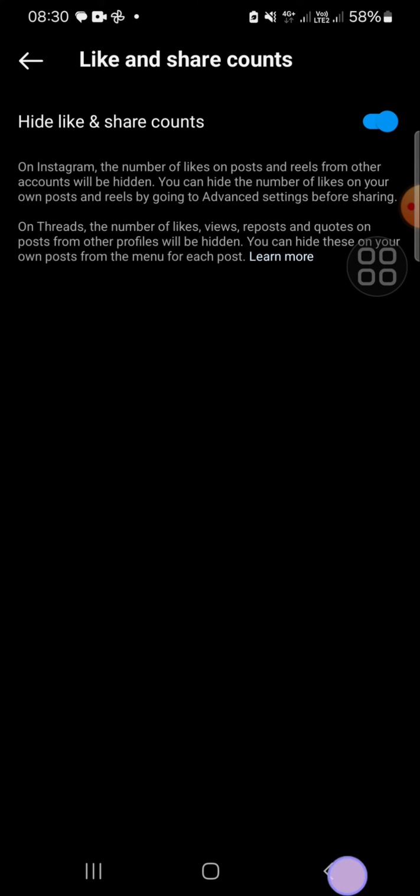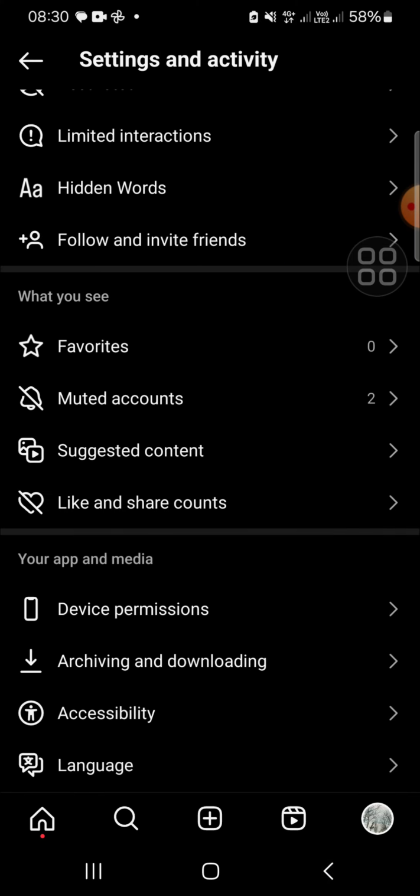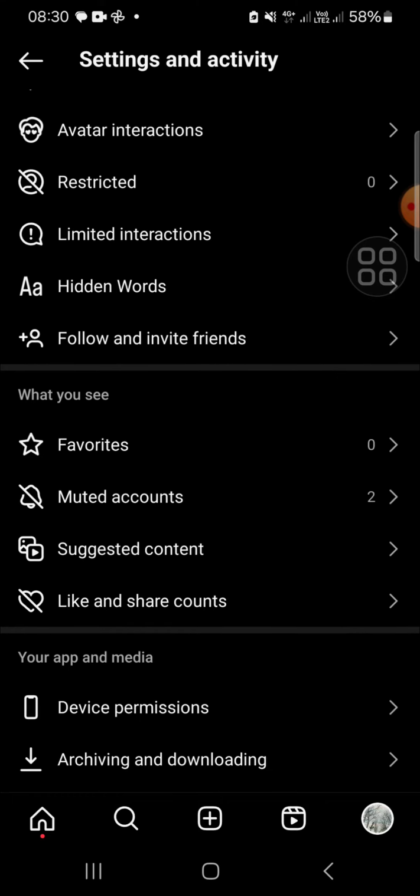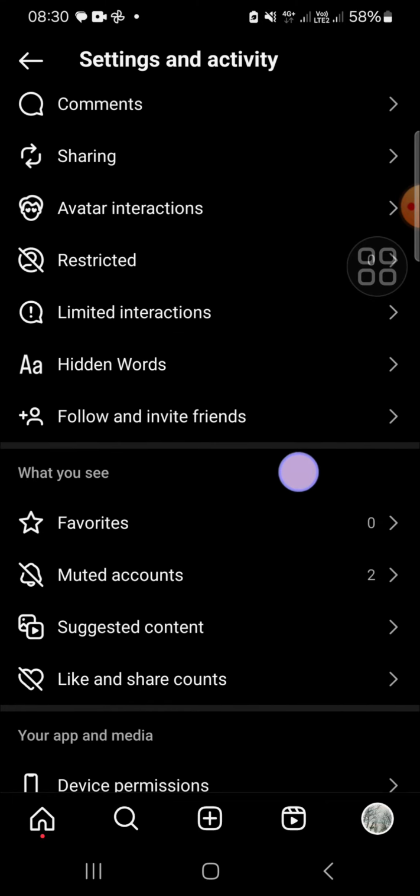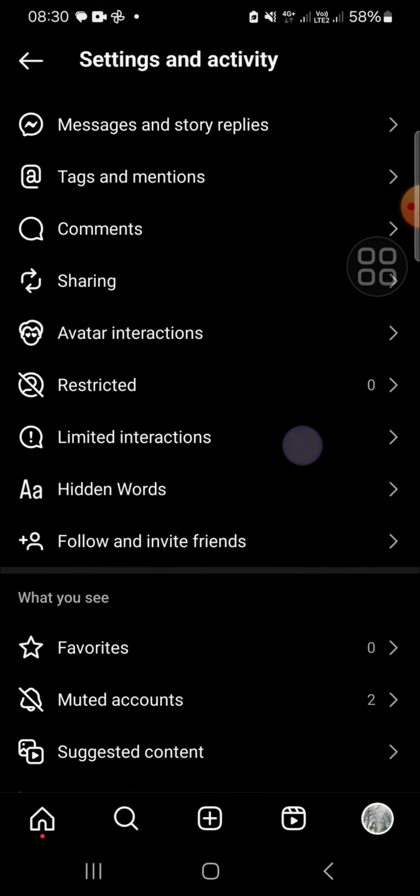Alright guys, and that's how we can hide likes on Instagram, especially how to hide like counts on Instagram posts. I hope this tutorial will be useful for you.